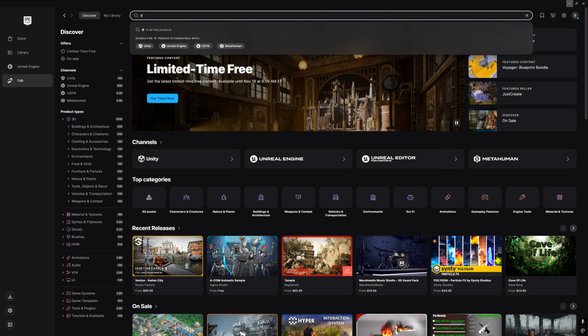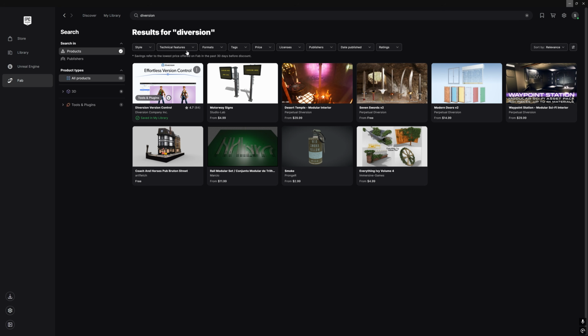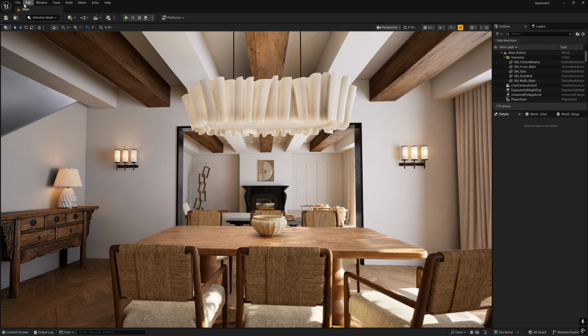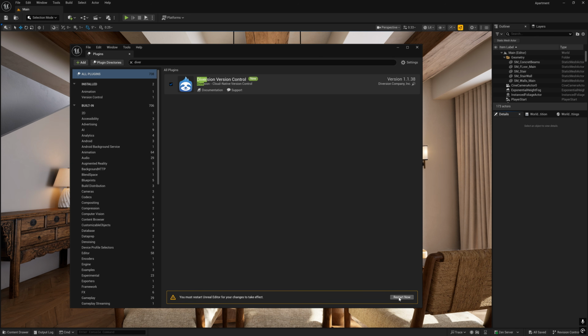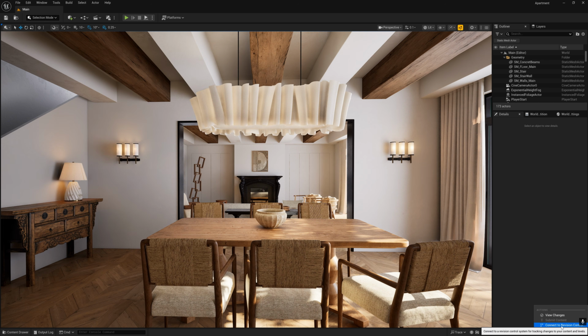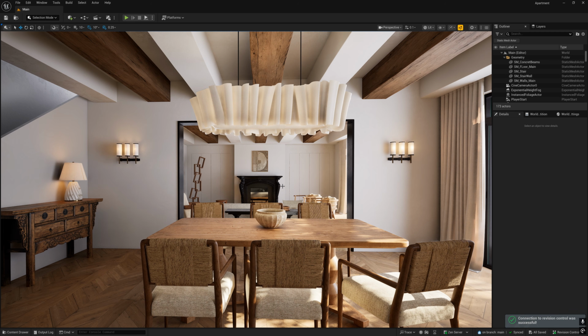Let's set up Unreal Engine. It's super easy. Install the free Diversion Version Control plugin from Fab. After installation, activate the plugin in the engine and restart it. Go to Connect to Version Control, select Diversion as the provider and accept the settings. My project is now fully synchronized and ready to work with version control directly from the engine.